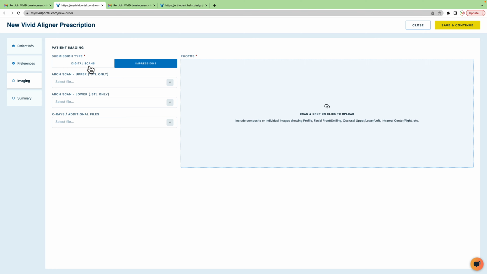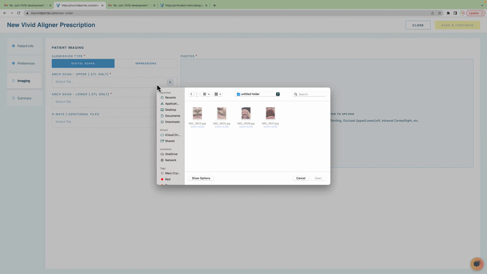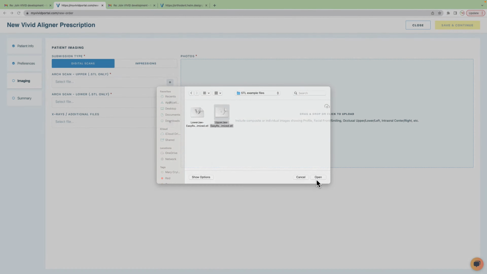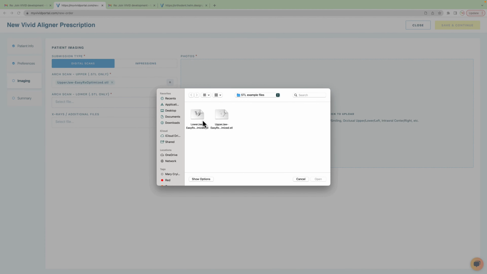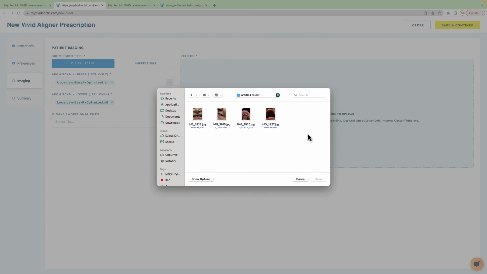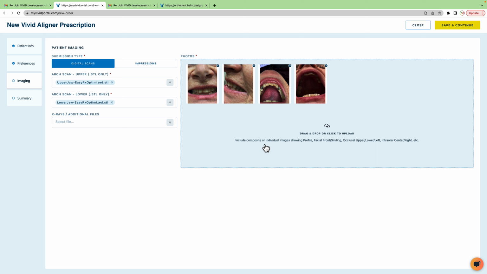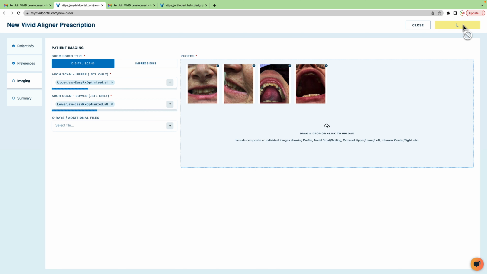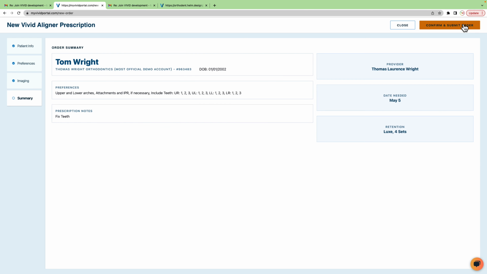If you have impressions, you can click impressions and it will lead you to our UPS portal. For our scans, you'll find some scans. Click on the upper scan. Then you'll find the lower scan. Then you'll add in pictures. Ideally a 6 view. Save and continue. Watch them load.